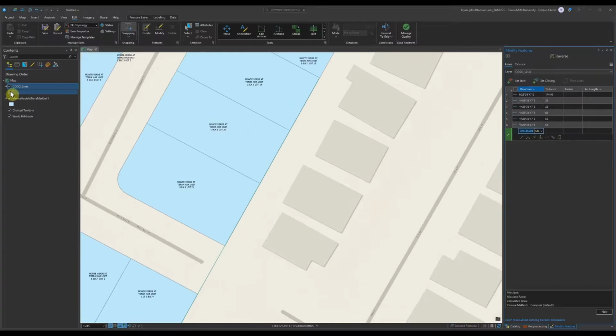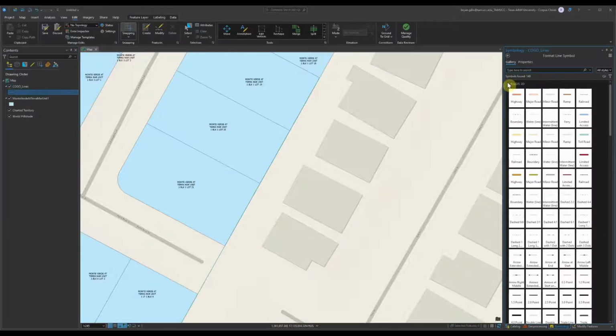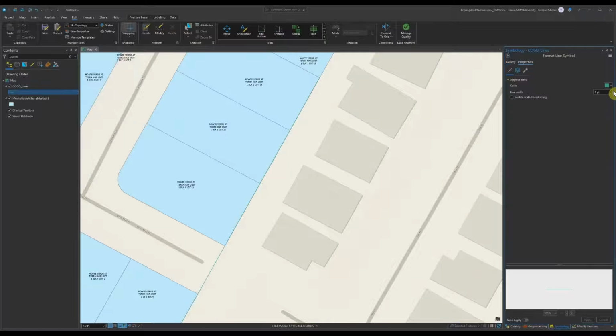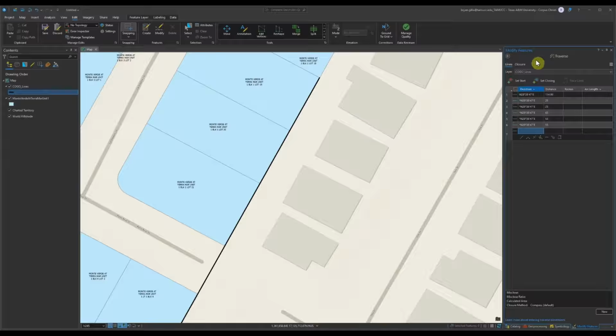But it's a bit hard to see as it is. So let's go ahead and change the symbology. So over here, go ahead and click on that point, go under properties. We're going to up the line width, and then we're going to set it to black. Then click apply. Now, very clear to see where our COGO line currently is as we're progressing through. So let's go ahead and continue.